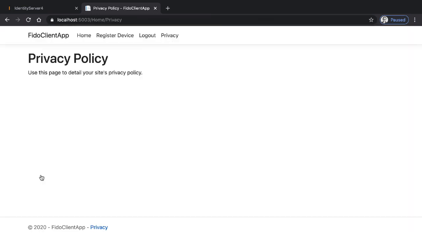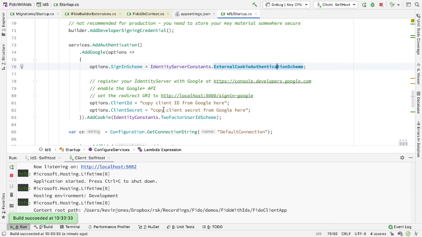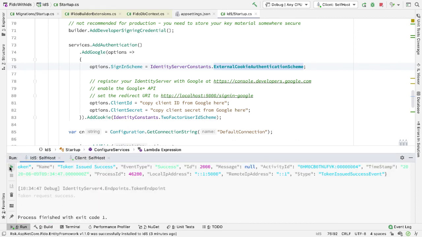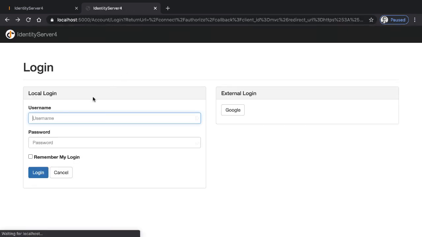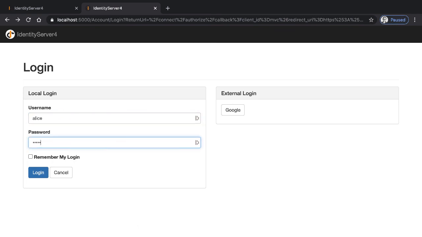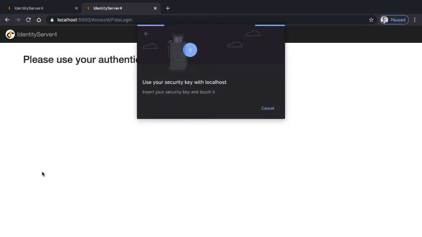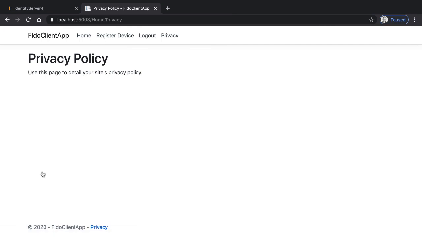The difference now is this. If I go back to Rider and I restart Identity Server, if I log out, I'm now going to log back in. Now, previously at this point, I would not have a key registered because I was using an in-memory store. And every time I restarted Identity Server, that store went away. But now I'm using the Entity Framework store. So when I log in, it remembers the key. And I use the key and I'm now authenticated.